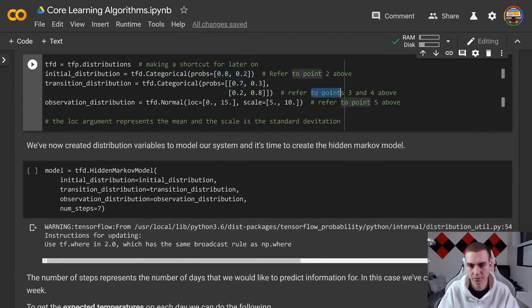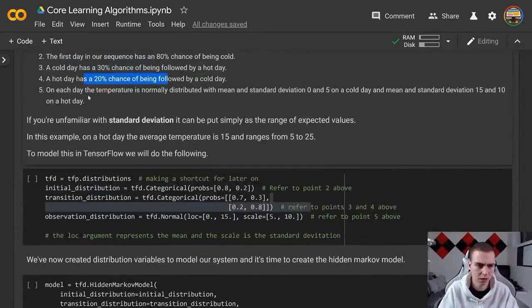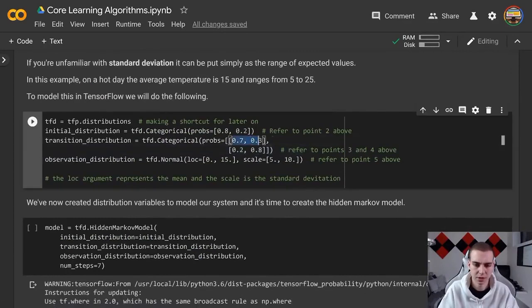This is the transition probability, referred to in points 3 and 4 above. So this is what we have here. So cold day has 30% chance, 20% chance for a hot day, and that's what we've defined. So we say this is going to be cold day, state 1. We have 70% chance of being cold day again. We have 30% chance of going hot day, and then, reverse here.